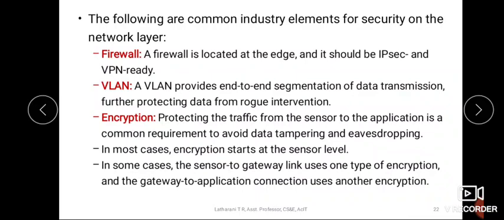Then a VLAN provides end-to-end segmentation of data transmission, further protecting data from rogue intervention. So it will provide segmentation of data for transmission and avoid intervention. Actually, VLAN stands for virtual LAN, a customer network created from one or more existing LANs. It enables groups of devices from multiple networks, either wired or wireless, to be combined into a single logical network administered like a physical local area network.